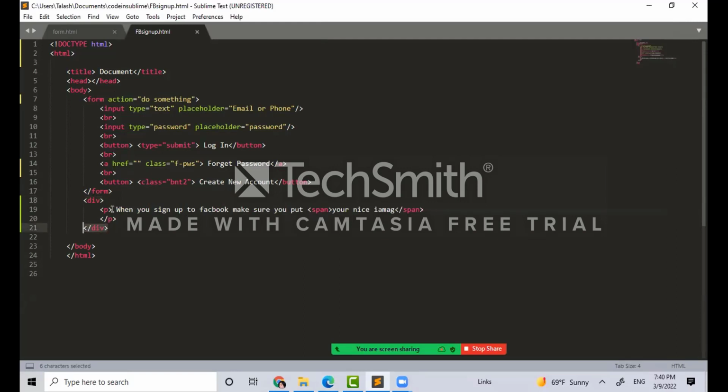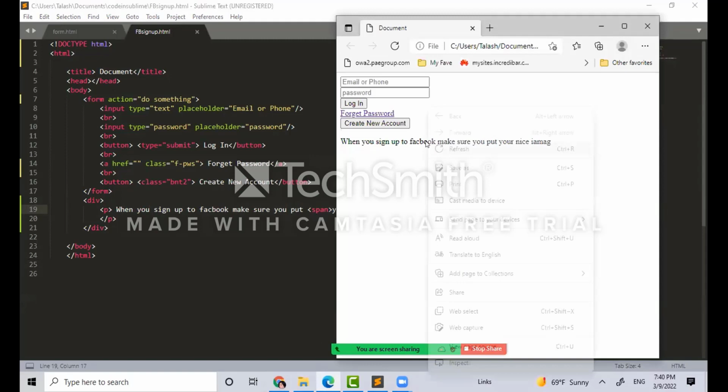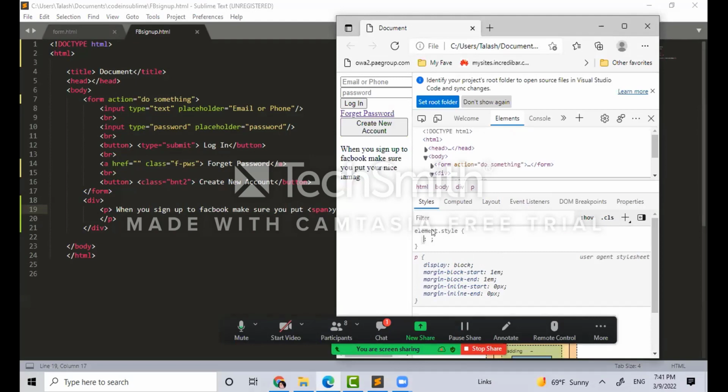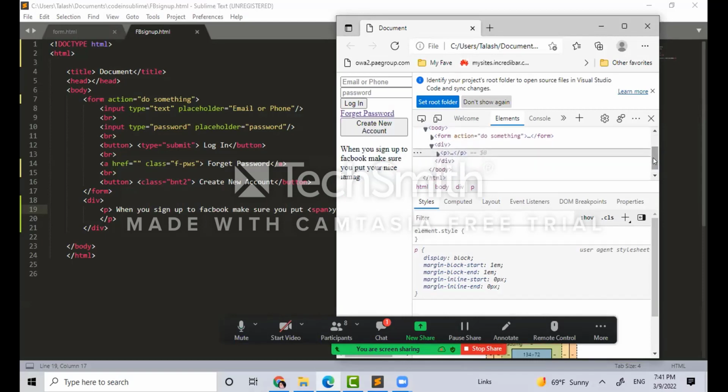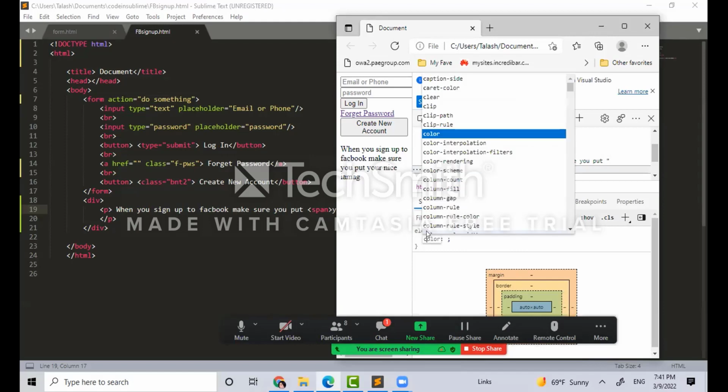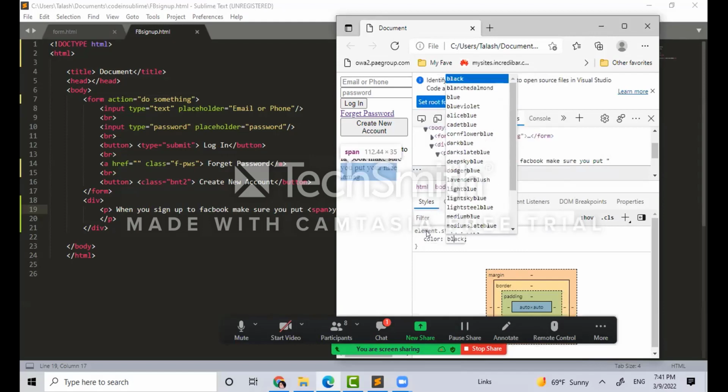And then within the paragraph, I wrote, when you sign up to Facebook, make sure you put a span, your nice picture. So now if I go back here, right click, inspect, and then in the style, right? Now I specific to the Yeah, makes sense. Yeah. This is perfect. So basically the reason I gave this assignment is to make you comfortable in identifying where you can put a division and where you can go ahead with the span.